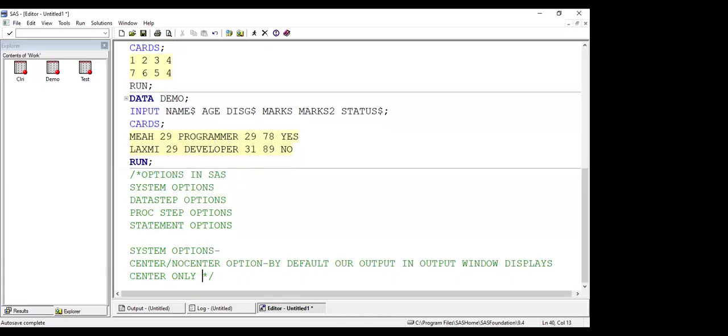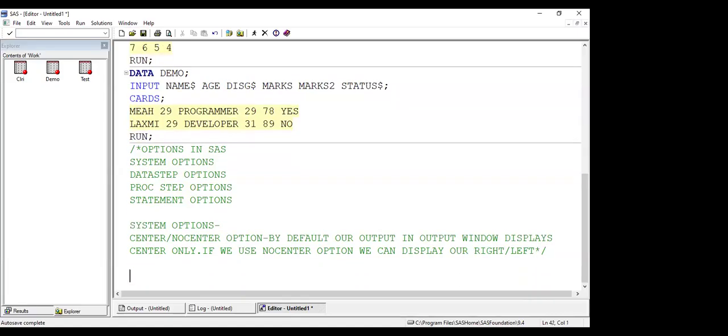So by using this option, if we use the no center option, we can display our output on the right or left. Now I'll create the code.